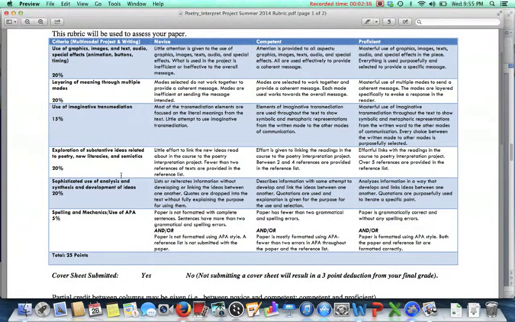I'm also looking for imaginative transmediation, which you're going to read about. There's literal transmediation where, if the poem is talking about a bee, you have a bee in there, versus imaginative transmediation where you're looking at the major themes, symbols that you can use to represent that may not be a one-to-one match with the actual text. So how can you take the poem and put your own spin to it?